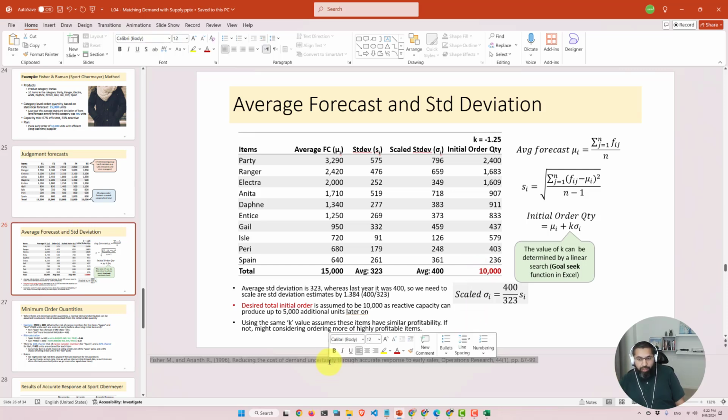And right here is the reference to the paper published in the Operations Research journal. You can go to the library website and download this whole paper if you want to look at it.